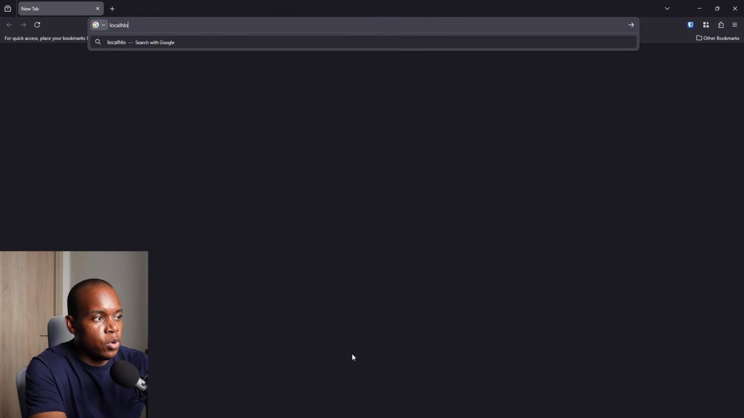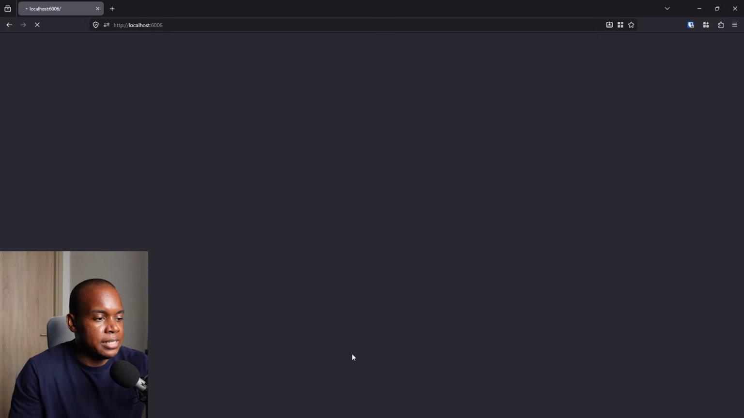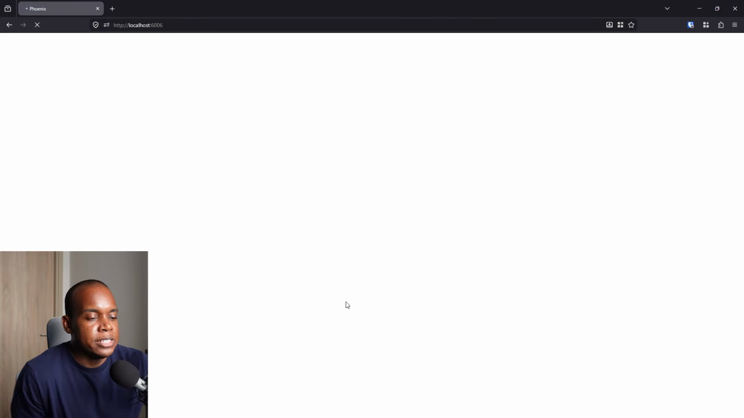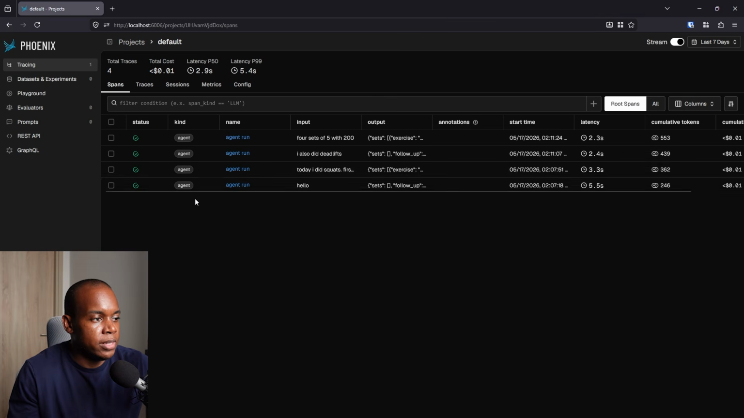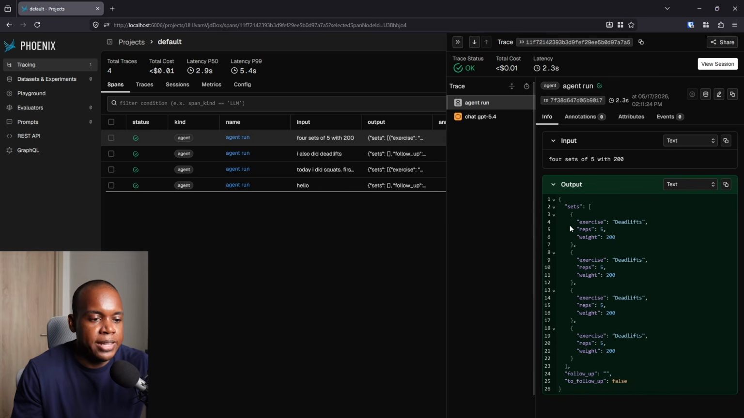So this is localhost 6006. And Phoenix is just a tool that you can use to trace your LLM calls. So we'll click on this default. And if I look here, we see the information that was sent to the LLM. So this is great for debugging.